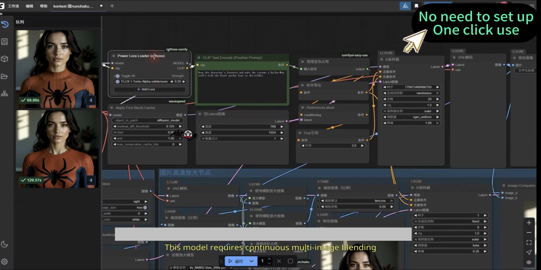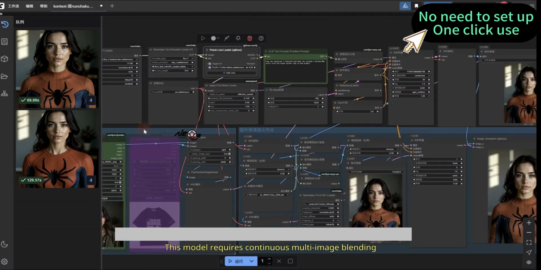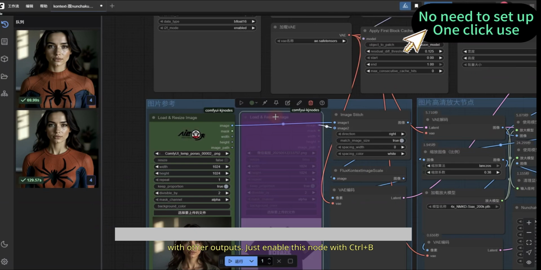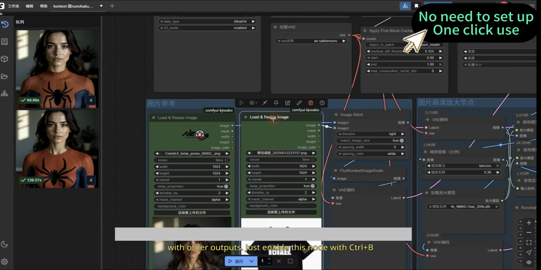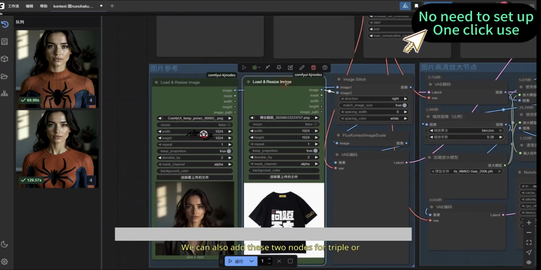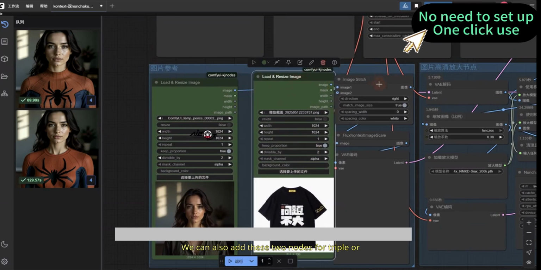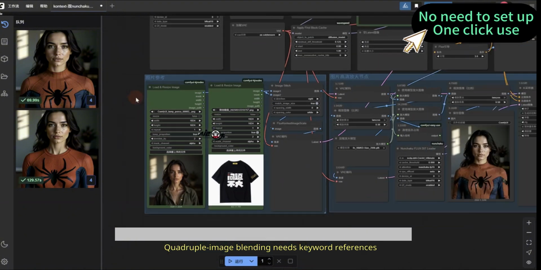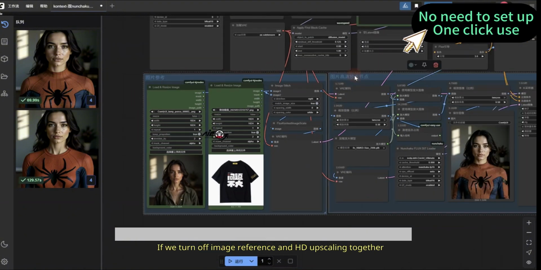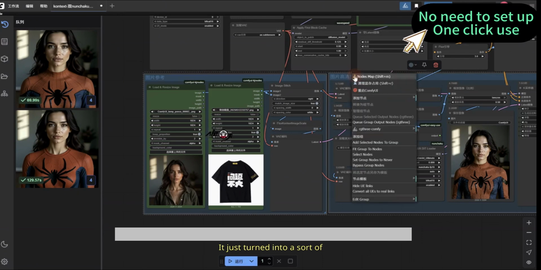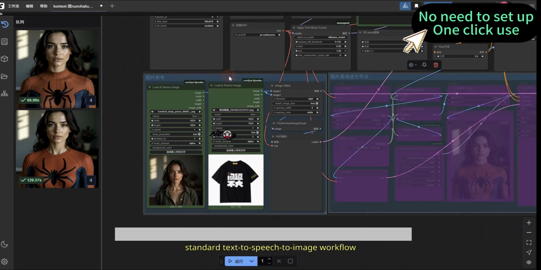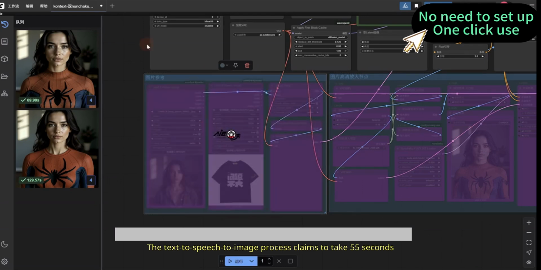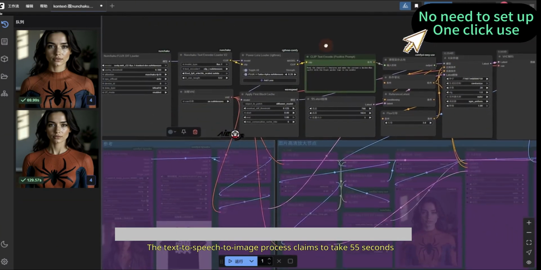This model supports multi-image blending with other outputs. Just enable this node with Ctrl+B, and we can fuse multiple images. We can also add these two nodes for triple or quadruple image blending. It needs keyword references. If we turn off image reference and HD upscaling together, it just turns into a standard text-to-image workflow. The text-to-image process claims to take 55 seconds.